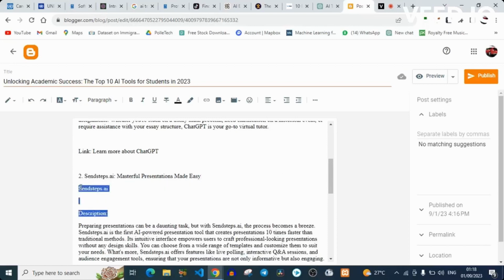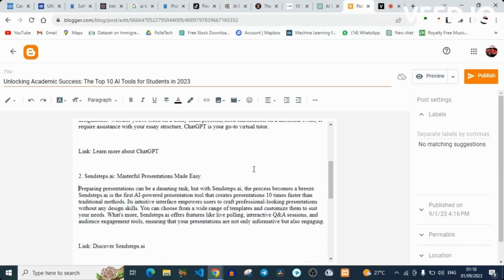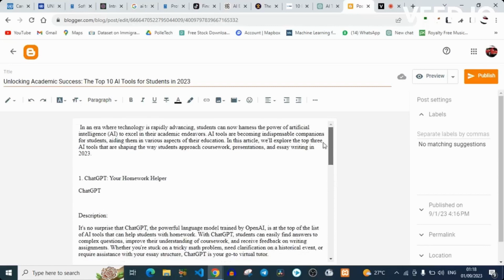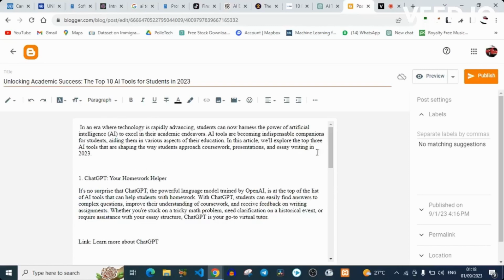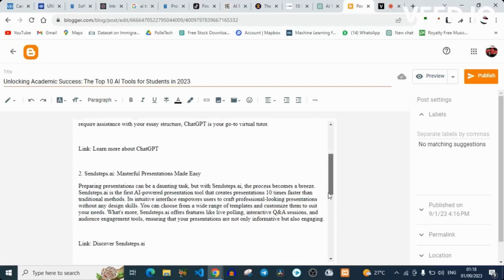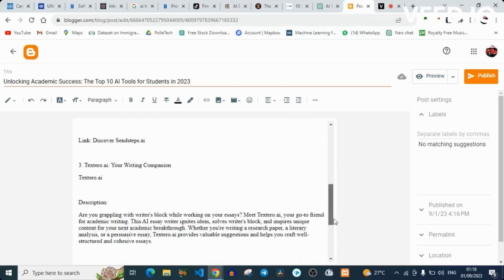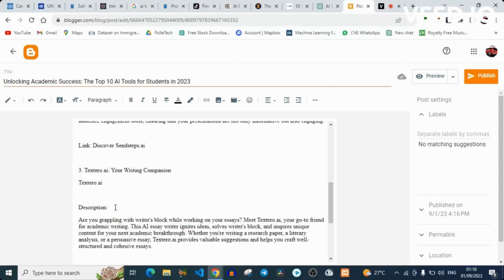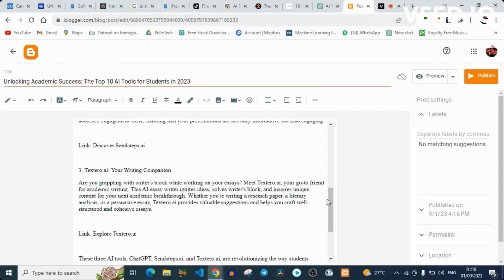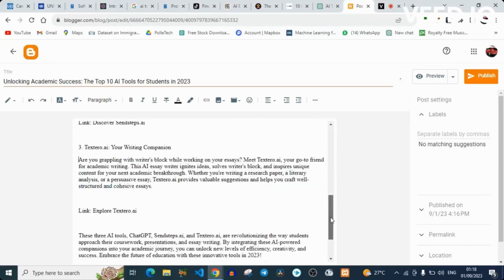Let's remove it up to here. Delete that. Then do the same thing for the second and the third tool. Yeah, and lastly, the last tool, I'm going to do the same thing. Yep, I think that's it. I like it this way.